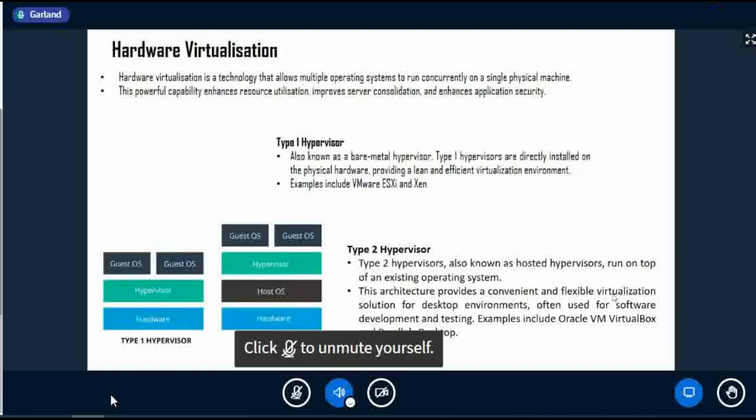Then on the type 2 hypervisor, we have a scenario whereby we have a host operating system running on the hardware. Then we have the hypervisor being installed on top of the host operating system. And we then have the guest operating system installed on the hypervisor.